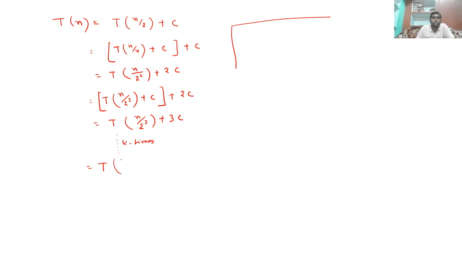Finally this will become T(n/2^k), and this will become T(1) plus what? K times: 1 time 1c, 2 times 2c, and k times kc. So finally solve this. You will get n/2^k equals to 1. So 2^k equals to n.